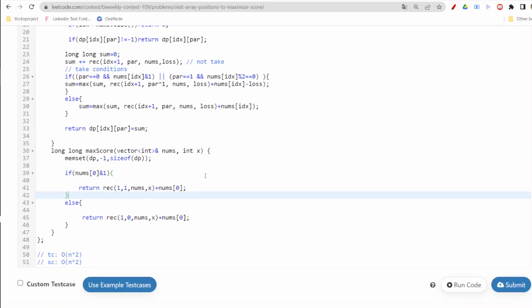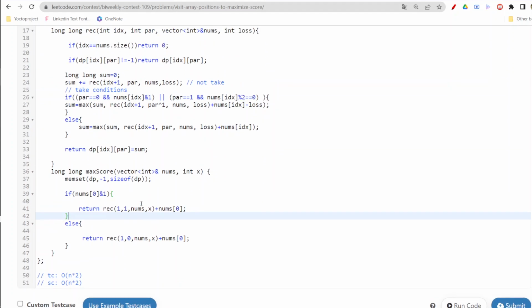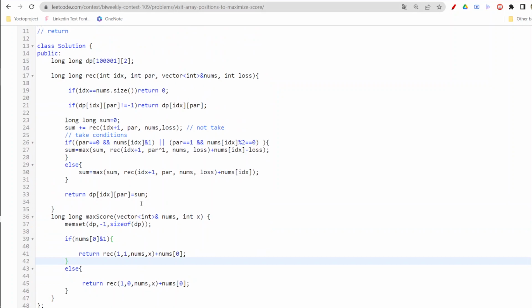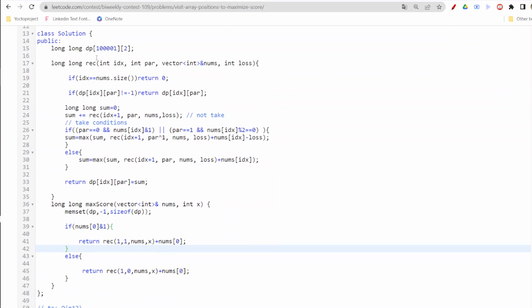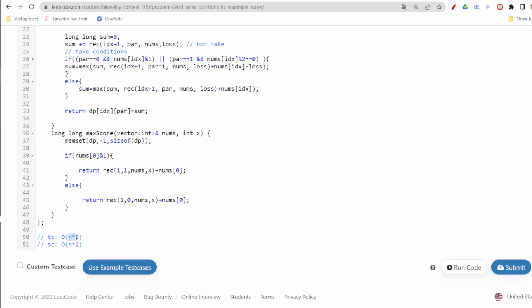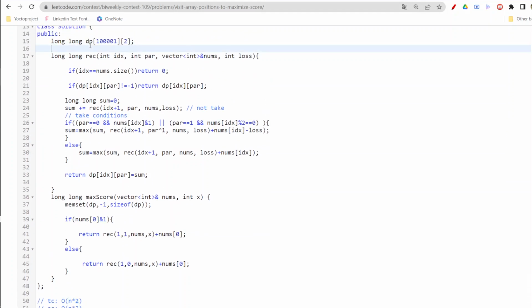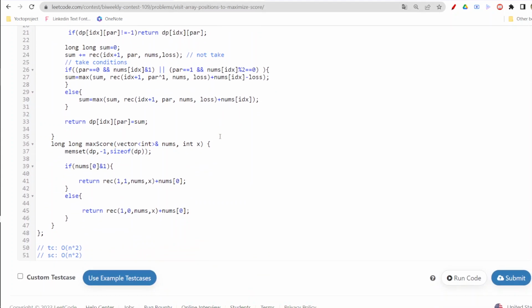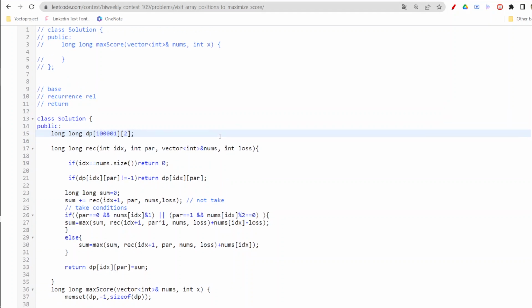Now comes the time complexity and space complexity for this particular question. The time complexity would be as per the states of our DP. Here we can clearly see that this is n and this is 2. So the time complexity would be n into 2, and the space complexity as well would be n into 2 in terms of this DP, as well as our internal recursive tree. So this was all for this particular question.